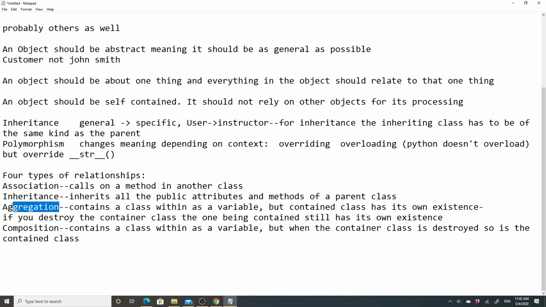Aggregation is where a class contains another class within it, usually as a variable. But the contained class has its own existence, so that if you were to destroy the container class, the one inside of it still has an existence all its own. It's not dependent on its existence on that outer class. Composition is the same thing, except that the inner class is destroyed when the container class is destroyed. I realize that probably isn't super clear, but again, there are some Google Slides and other things to look at about this.